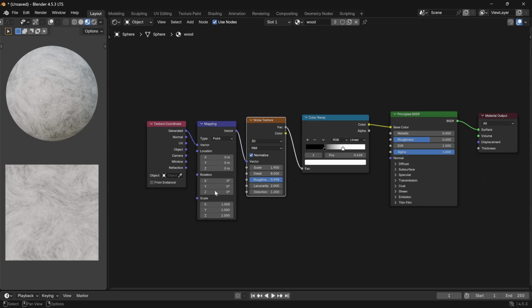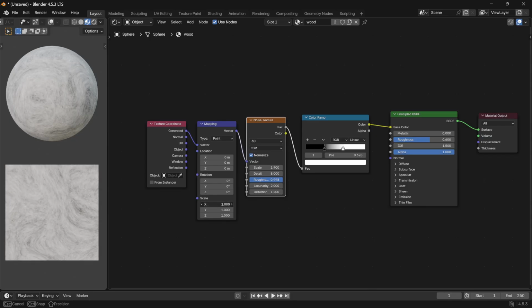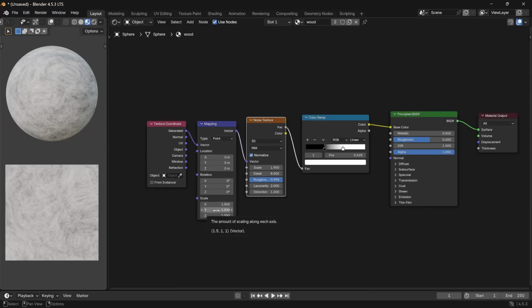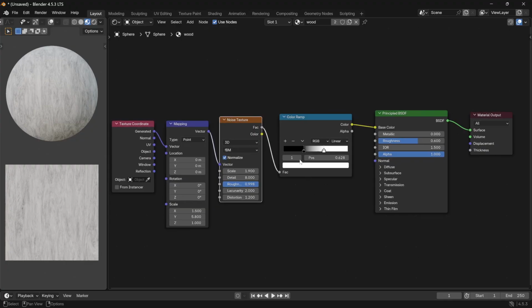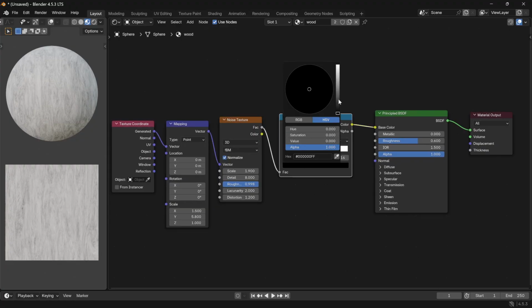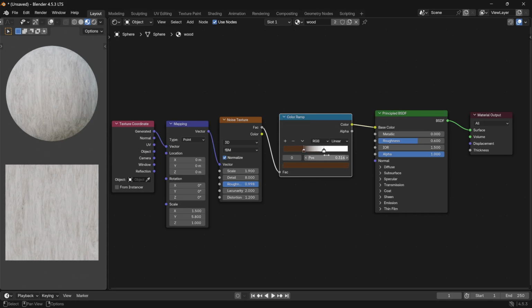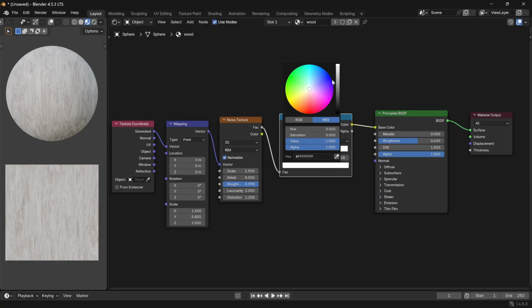And in the mapping node we're going to set the X value on scale to around 1.5 and the Y value to around 6 or 5. Okay, to give color we're going to set the first value of the color ramp to a dark brown, and the second color will be a light brown or maybe orange.